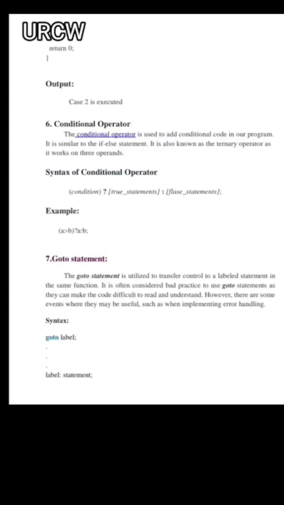Conditional operator. The conditional operator is used to add conditional code in our program. It is similar to the if-else statement. It is also known as ternary operator as it works on three operands.